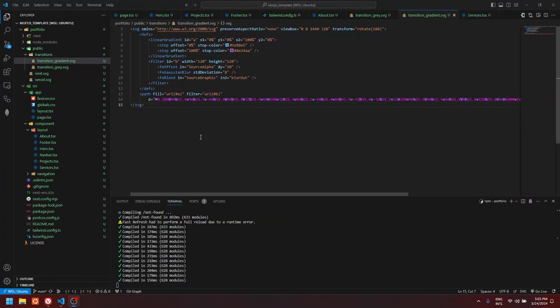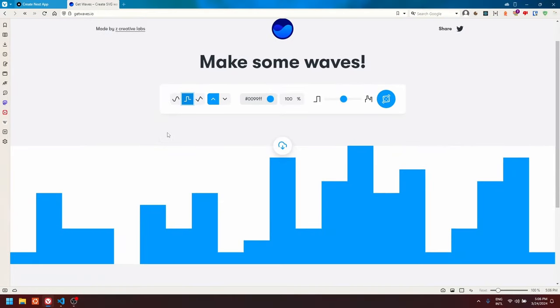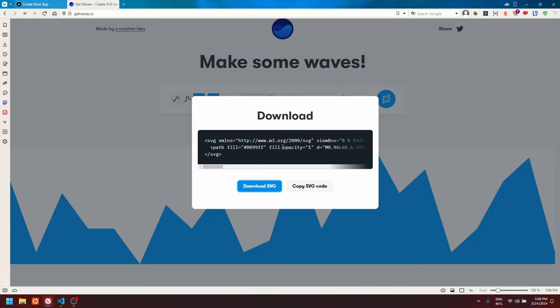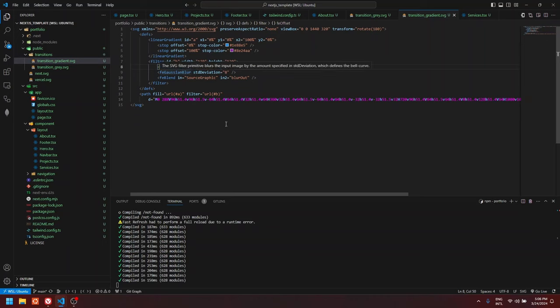So to summarize, we have created a folder inside of the public folder and called it transitions. There we imported two of those vector graphics. The first one has a gradient, the second one only a solid color. And you can create your own transitions, your own vector graphics, on the website getwaves.io with rectangular shapes, triangle shapes, and so on. You simply click here, you click on copy the SVG code. Well, actually you can download the SVG and then you can import it. In Visual Studio Code, you can edit it.